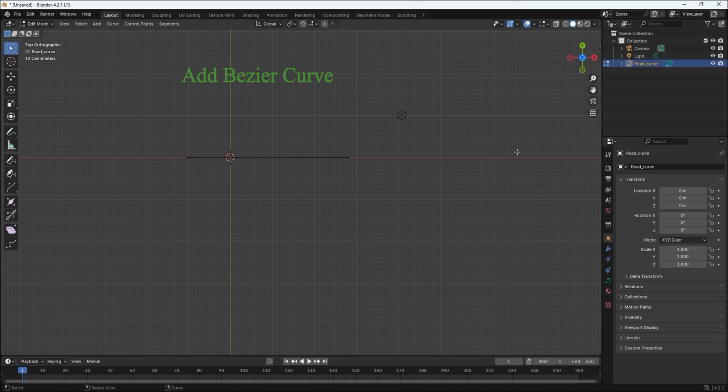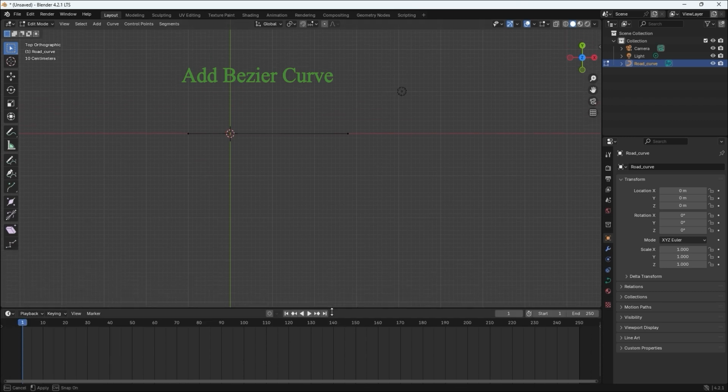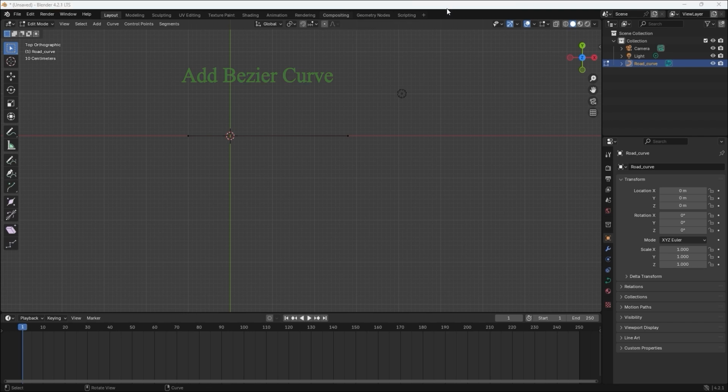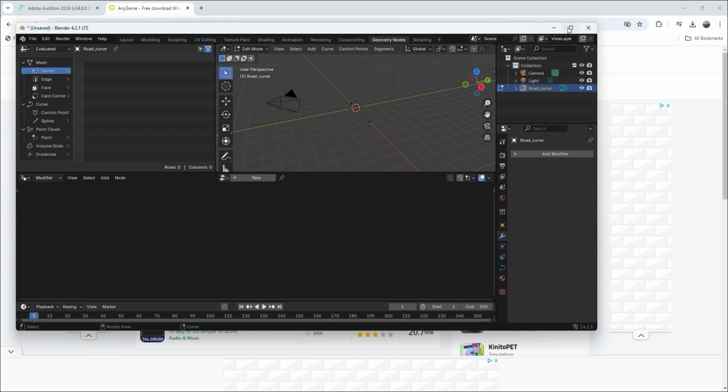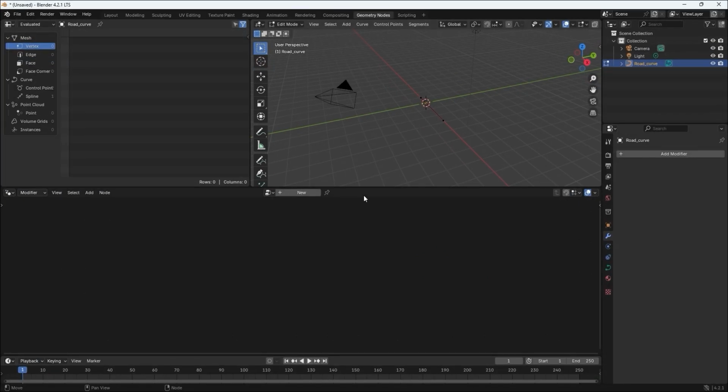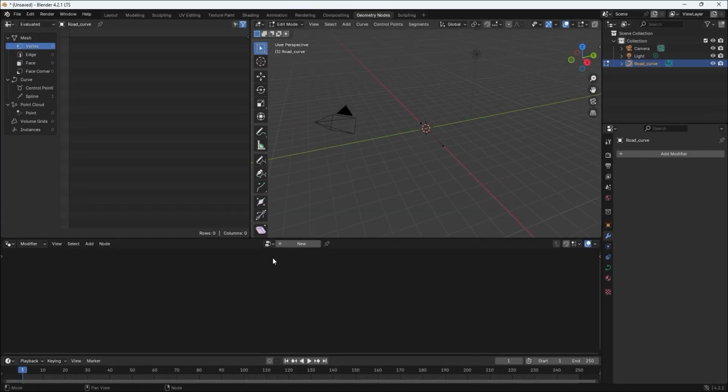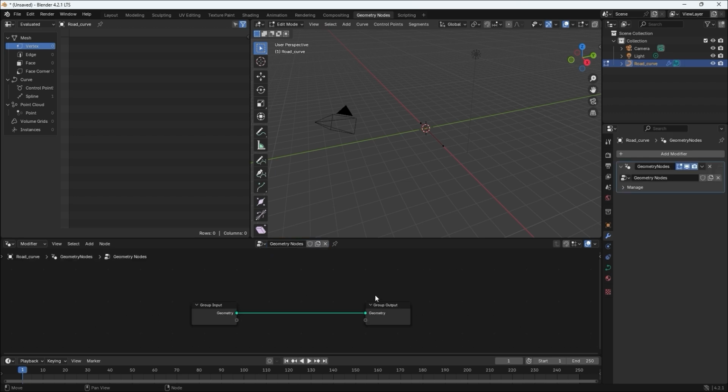The first thing we need to do now is add a geometry node for it. For that we have an option here which is called geometry nodes, and it opens up a new layout. And here we can click this new button that opens up a geometry node. You can name it road creation.